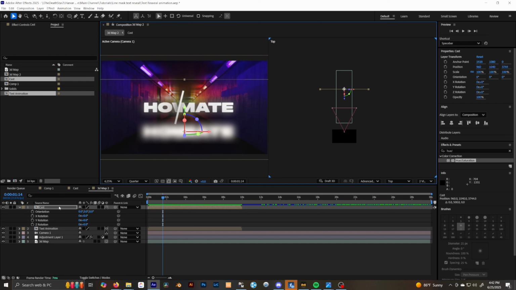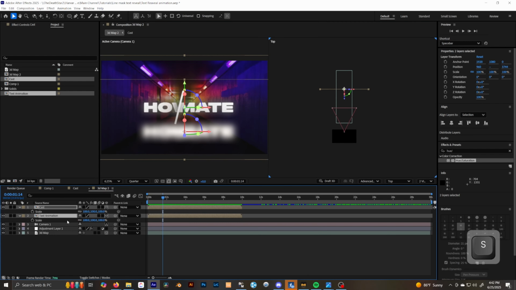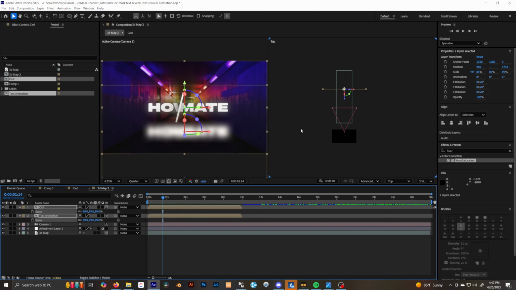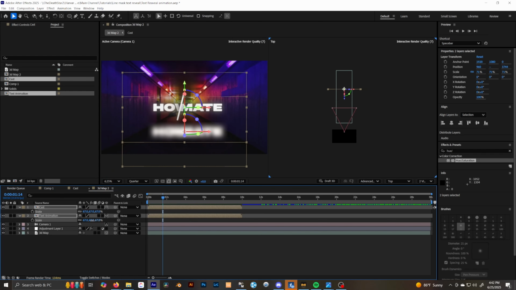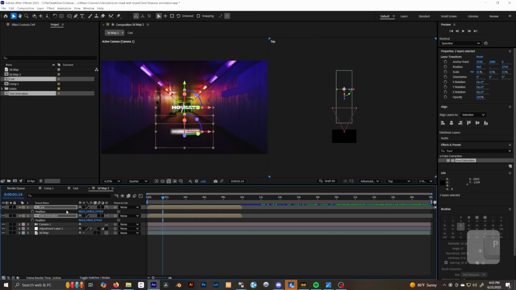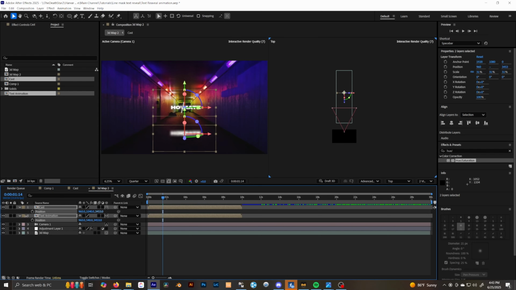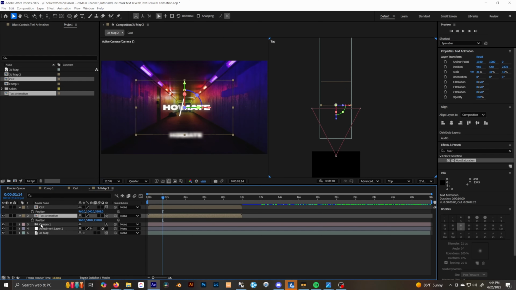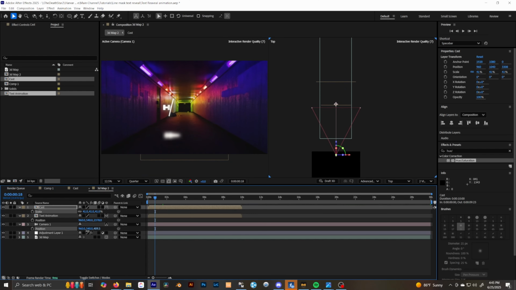But for starters, I'm going to grab both of these, and I'm going to hit S on the keyboard, and I'm going to pay attention to the right side of my monitor here. And I'm going to scale this down so that way it fits within our box. And then I'm going to hit P on our keyboard, and I'm going to bring this position back towards the camera, right about here, somewhere about there. And I do believe that is sitting pretty well, good enough for this tutorial.